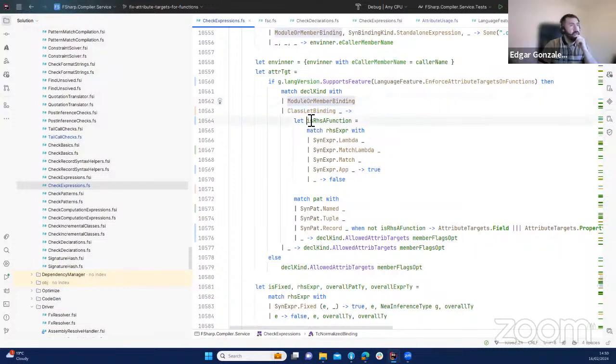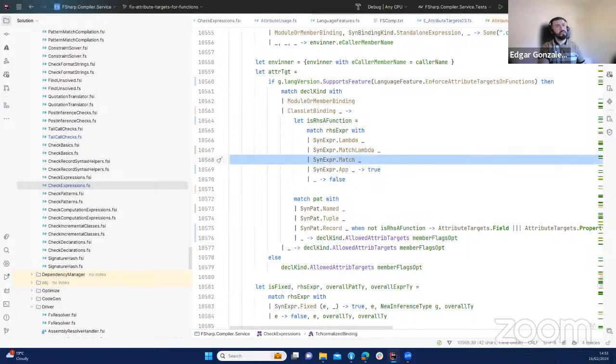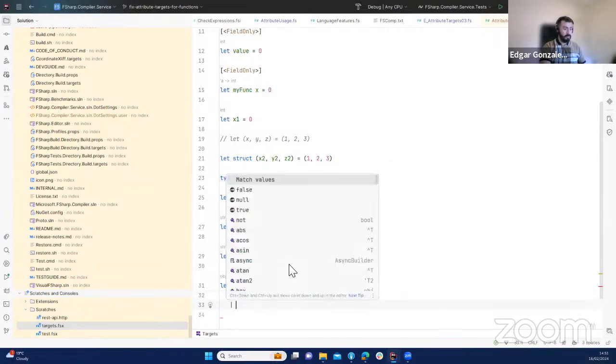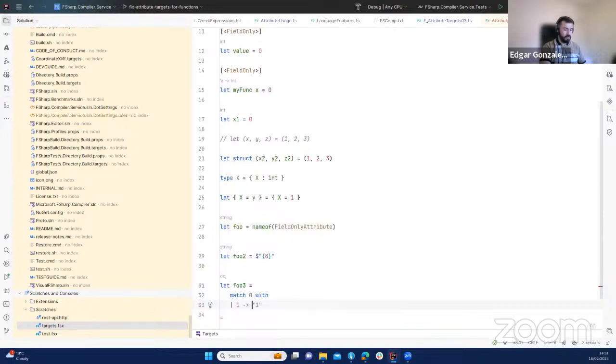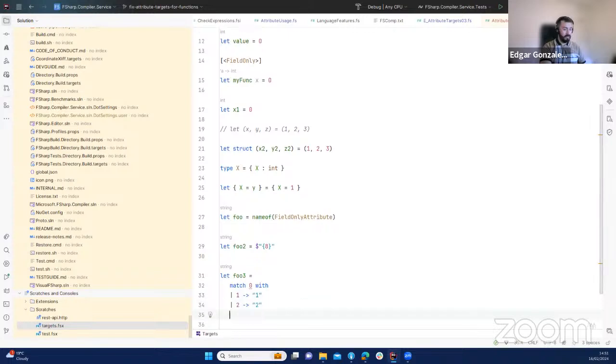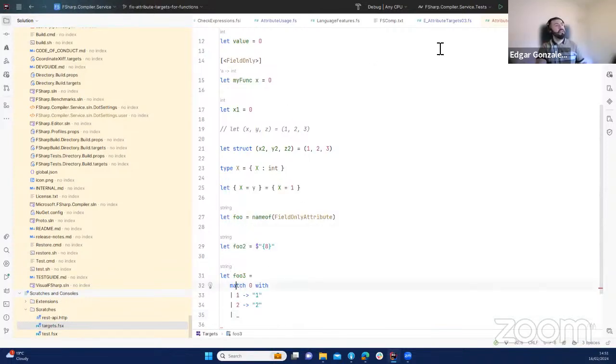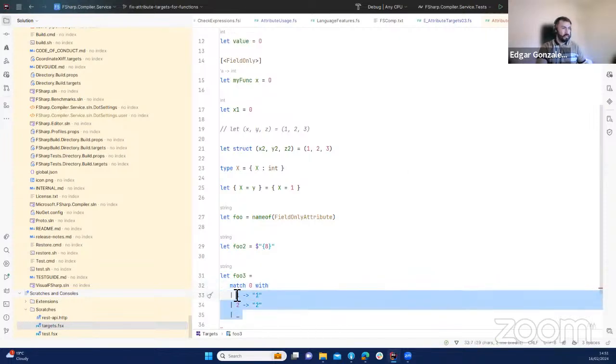So here I'm just for now doing a dummy check. I wouldn't really worry about that for now. I just want to check the first cases. So here I'm basically saying if on the right-hand side there's a match lambda. I'm not really sure about this match, because what about if you do something like let foo3 equal match 0 with 0 then 1? The match lambda is actually only going to be with the function keyword. So this one here is for the fun keyword basically.